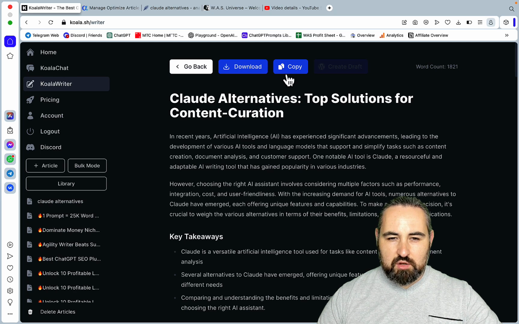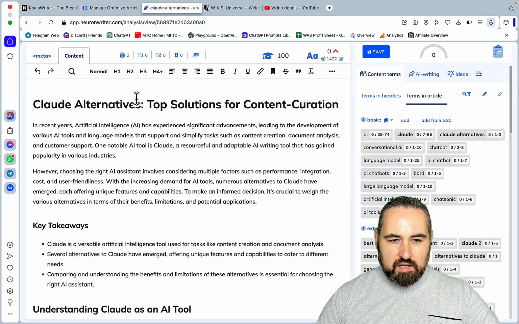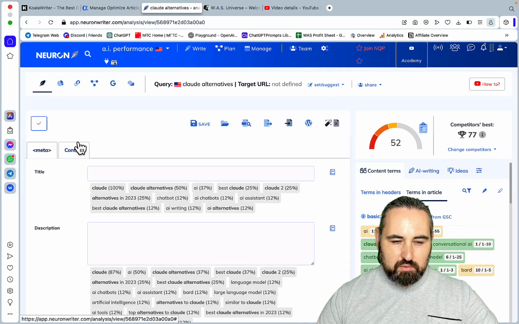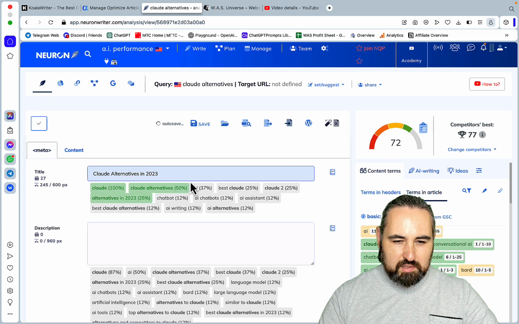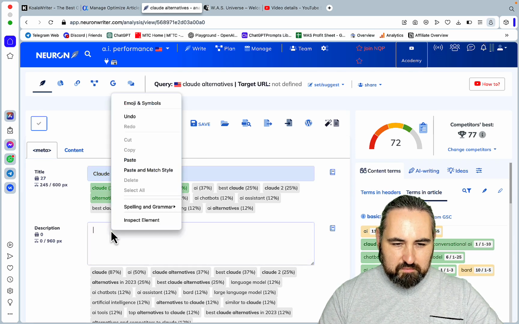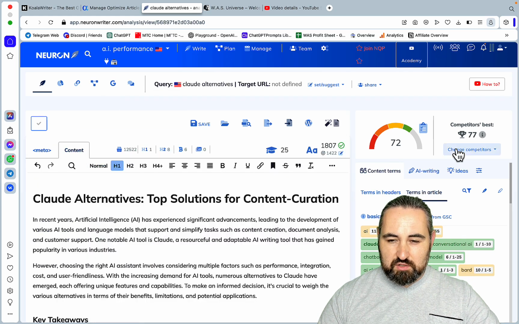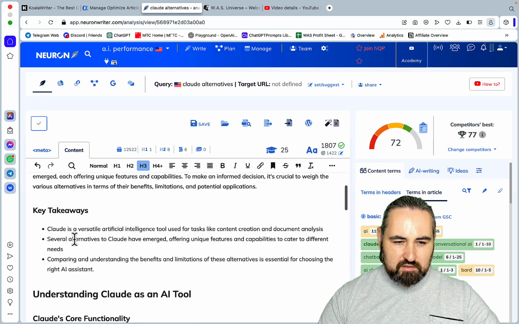And let's measure our performance. Let's copy the text first. Let's go to Neuron Writer. And for those of you playing at home, Meta has been already pre-pop. Oh no, it's not. It has not. So let's just go Claude alternatives in 2023. Why not? And we'll just copy this over. And we got a pretty good score of 72. The best is 77. And everything is formatted correctly.